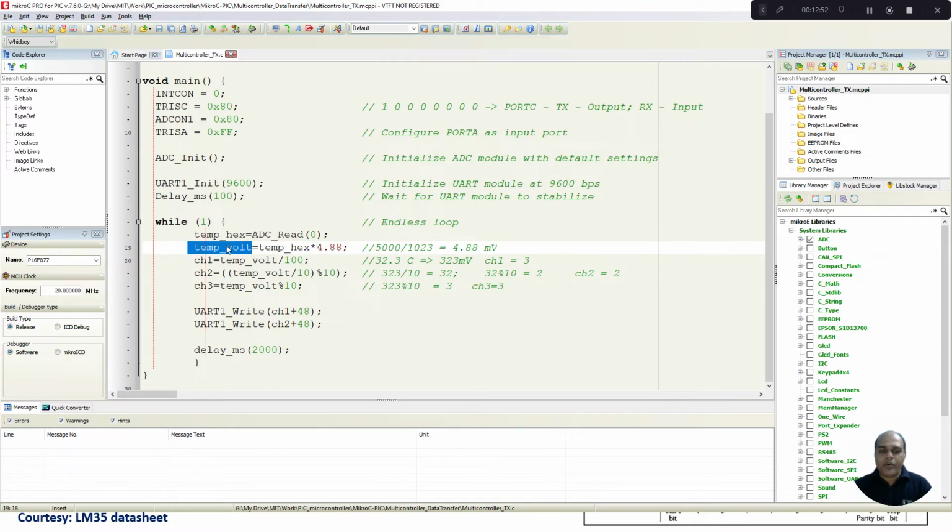Once I obtain the voltage, I want to convert this voltage into a string value. In order to do that, I am going to separate each character. For example, let us take my room temperature as 32.3 degree centigrade. So what will be the voltage measured? We know that for LM35, there is 10 millivolt variation for every degree centigrade. So we will get 323 millivolt. Now I want to separate each character.